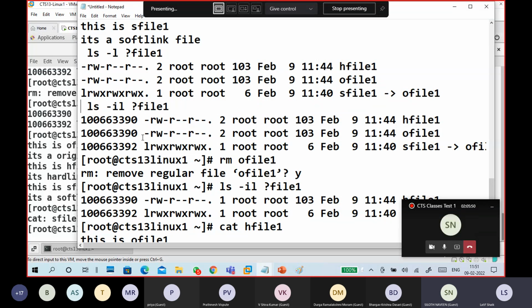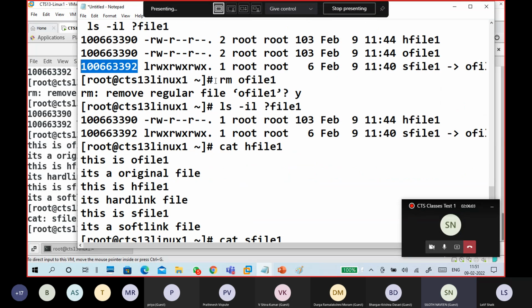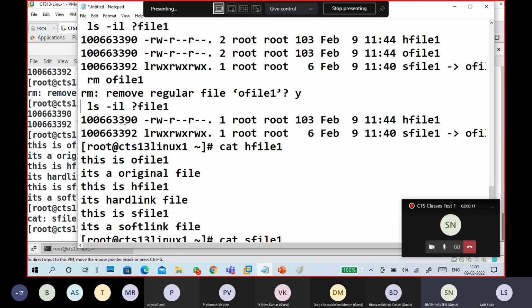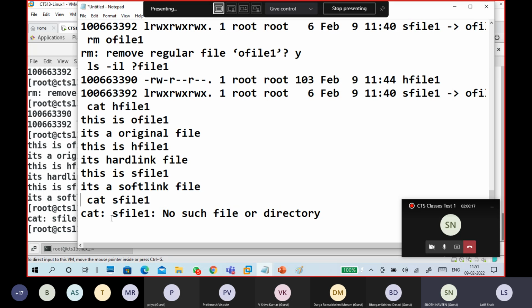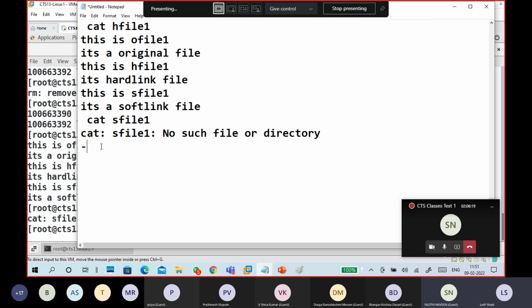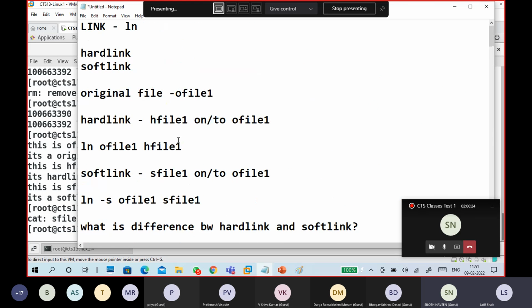Next, I represent the inode value. You can see the hardlink file and original file have the same inode value. The softlink file has a different inode value. And the last difference is if you delete the original file, the softlink file becomes invalid. The hardlink file is still accessible. So this is a complete practical with explanation and with the differences of hardlink and softlink.